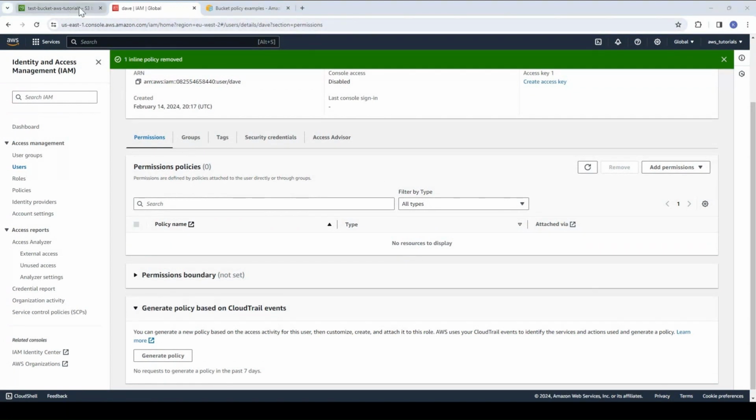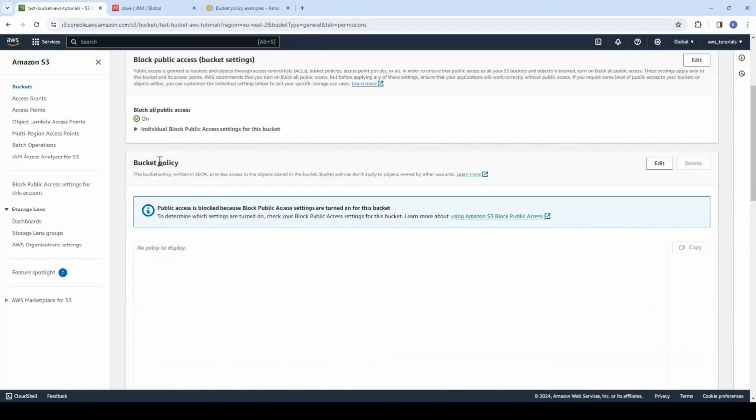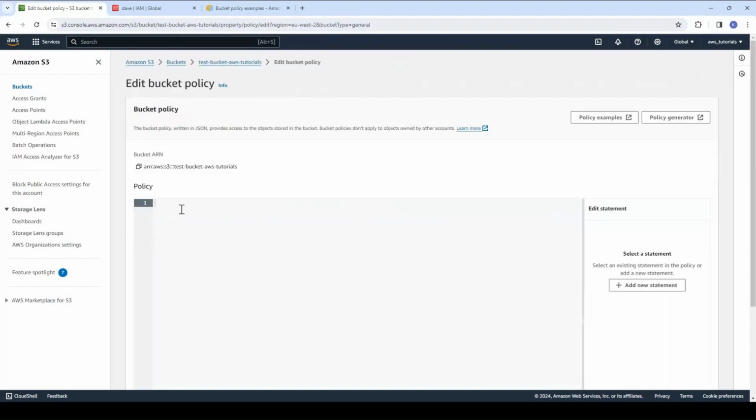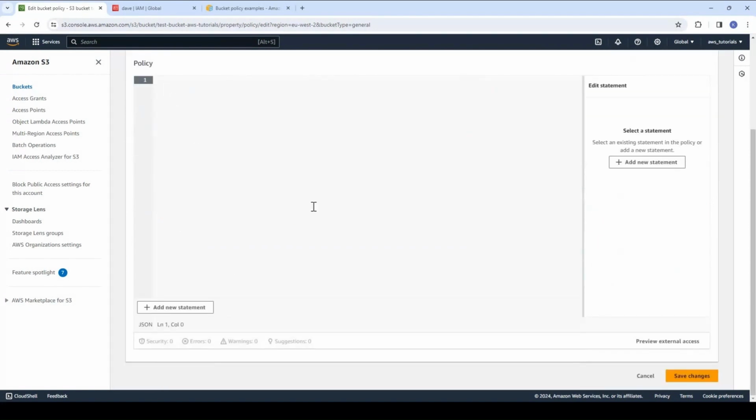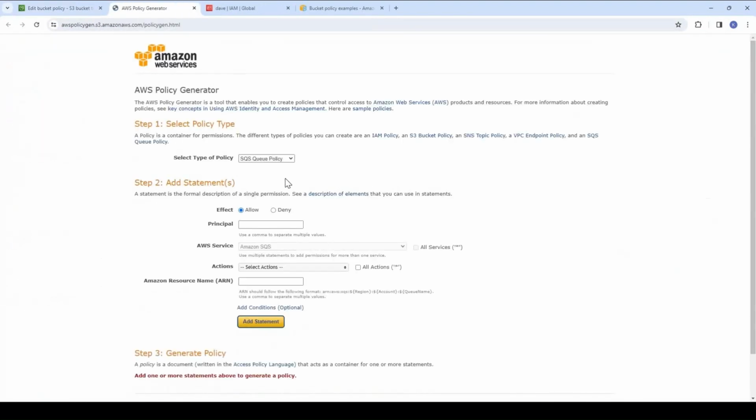So for a bucket policy, let us go to the S3 bucket and S3 bucket permissions. In the permissions we have this bucket policy section where we can create our bucket policy. So let us edit. We can write the bucket policy directly here, or we can use this policy generator, which is a very good tool. We will use this policy generator here.